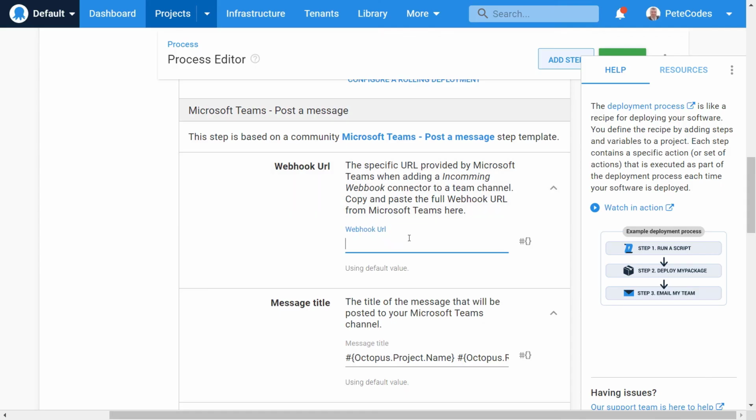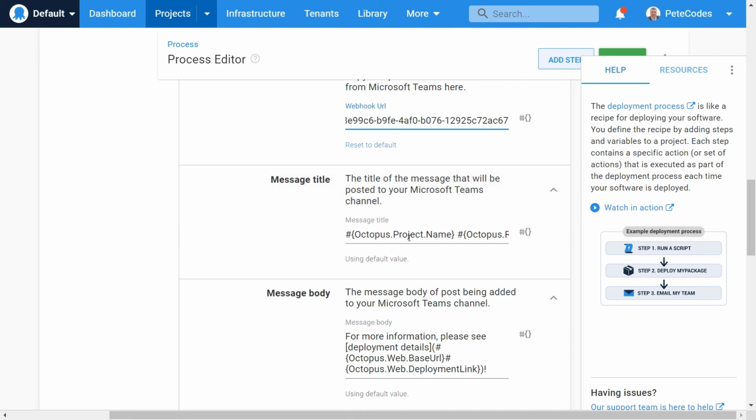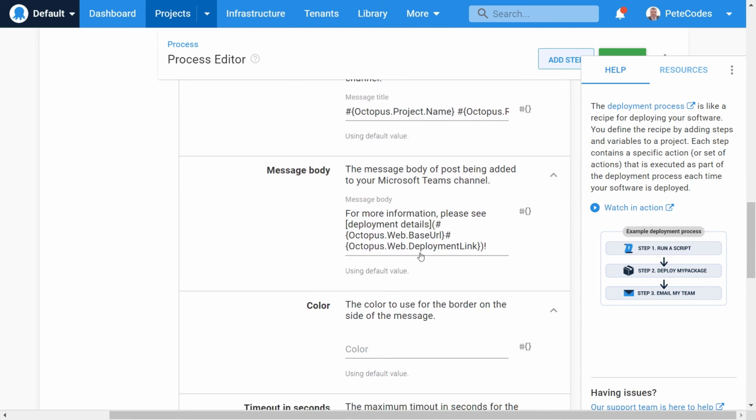And if we paste that into our webhook URL location, and we scroll down, we'll see we can set the message title and we can also set the message body, and both of these are pulling in information direct from Octopus. We can see the title has octopus.project.name and also then the body has octopus.web.base.url and also the deployment link.